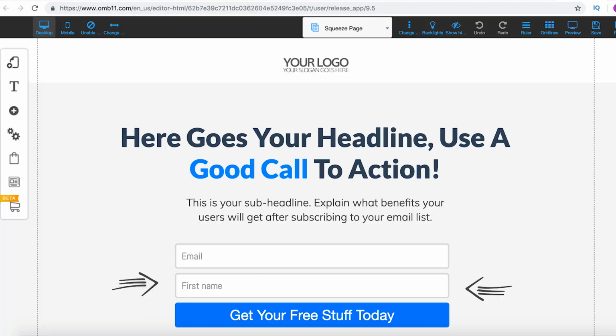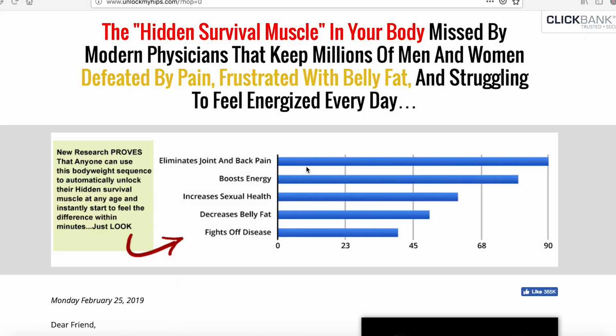Now the example I'm going to use today is to promote a product called Unlock Your Hips. It is actually a product that's meant to help people who have problems with back and all sorts of other issues by unlocking the power of strengthening their hip muscles. You can see on the page they actually write pretty good copy here. So what we're going to do for our hook is we're going to take the copy that they already have written here, and we're going to use some of that to create our hook.